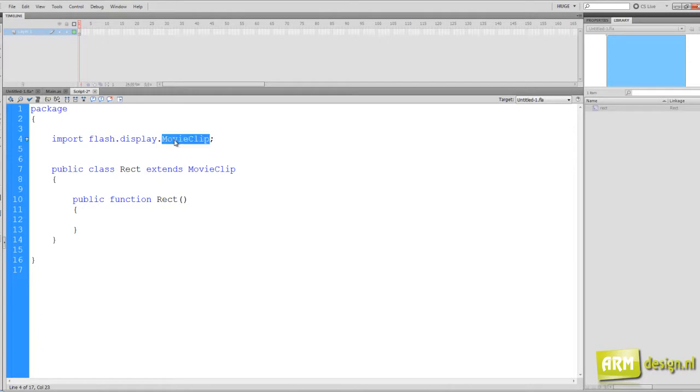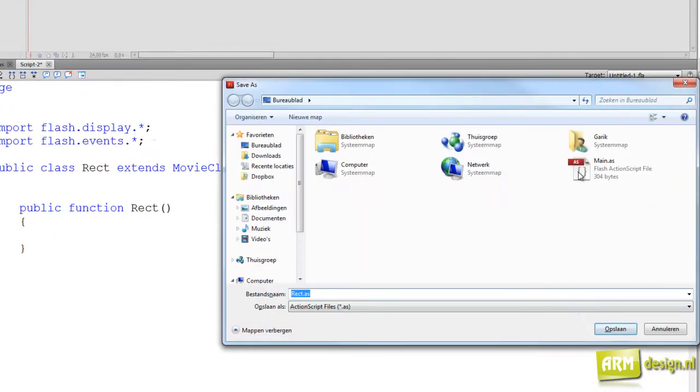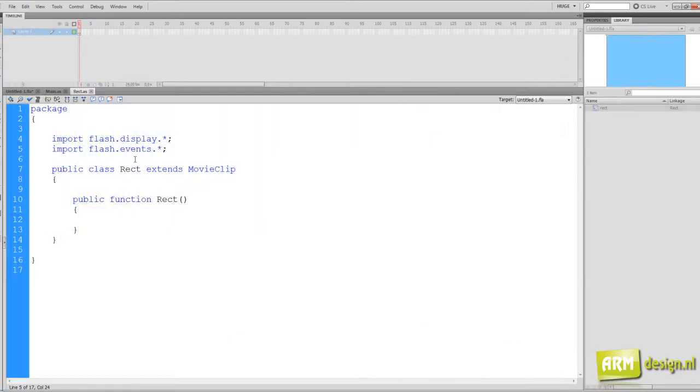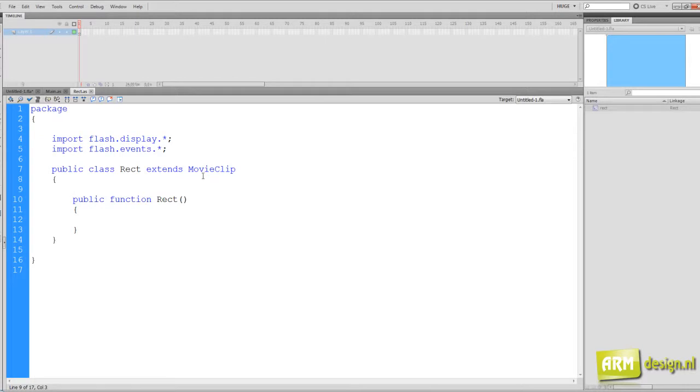Well, again, first I want to use all the imports I need, so I want to import them. So let's say import flash.display.* and import flash.events.*. Oh wait, I need to save it, of course, or else it won't work, so save it. These two imports are, for me, the most commonly used, so I actually import them in every class, well, most of them, at least for every MovieClip class.